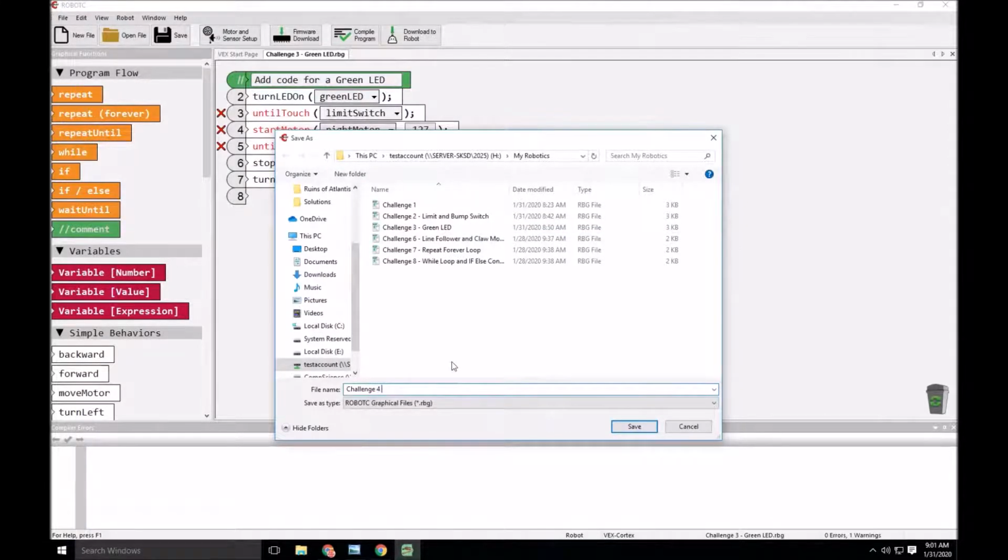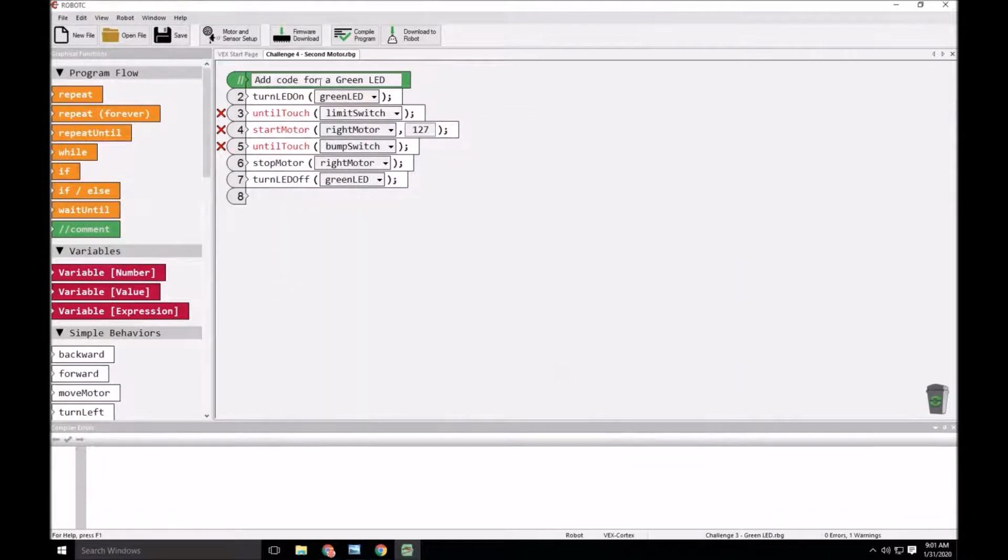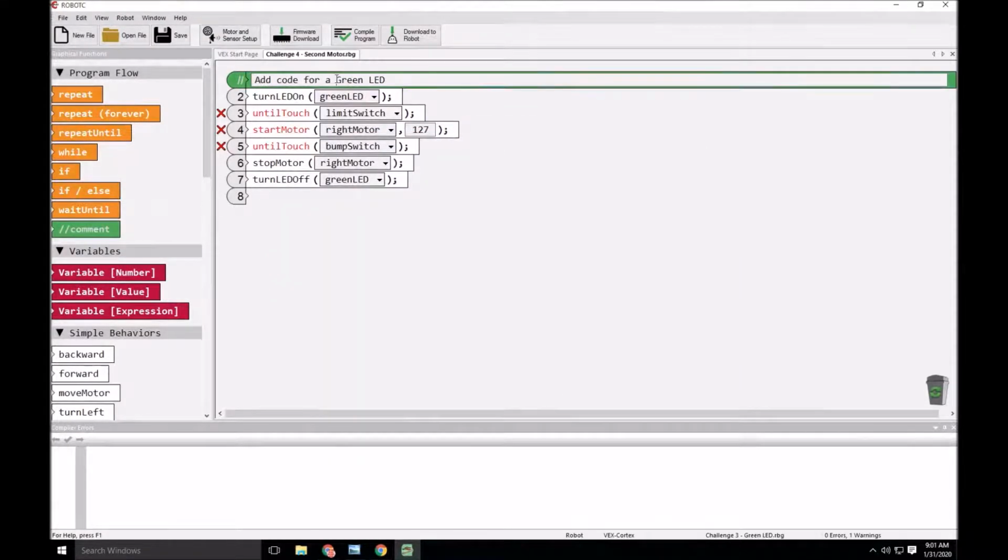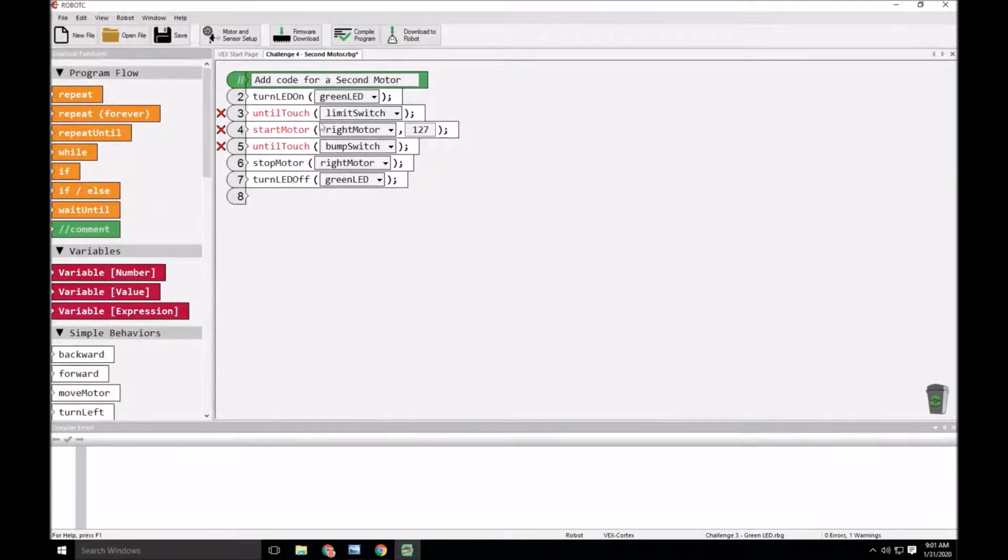Challenge 4, and challenge 4 happens to be, we're going to call it second motor, because we're going to add a second motor. So challenge 4 is add code, we'll change it from green LED to second motor. So we're going to run 2 motors now. Everything's going to be the exact same except we're adding another motor.